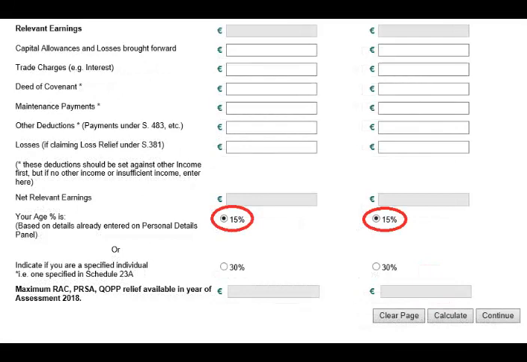When completing this section, remember to keep details for both you and your spouse or civil partner separate. It is also important to note that if no date of birth is entered in the Personal Details screen, the age percentage on which the maximum relief is calculated is set to the lowest value of 15%. This is the rate for individuals who are less than 30 years old. If you are 30 or older, you must enter your date of birth in the Personal Details screen to ensure that you are granted the correct relief.